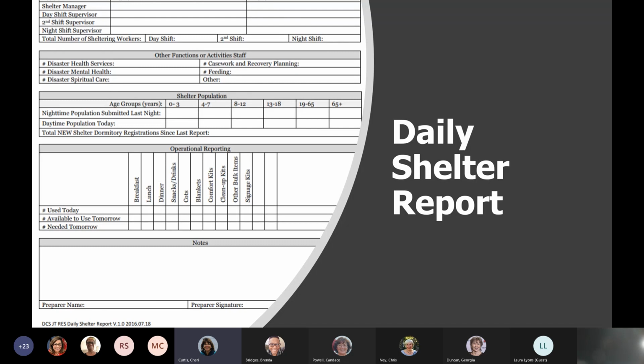So the daily shelter report. This one is obvious what it is, right? The daily shelter report is going to provide the headquarters with how many clients you have, what the demographic age range is, how many meals you served, breakfast, lunch, and dinner, how many snacks you served. These are all data points that allow us to tell the Red Cross story. This is what we bring to our donors and potential donors about our service delivery.